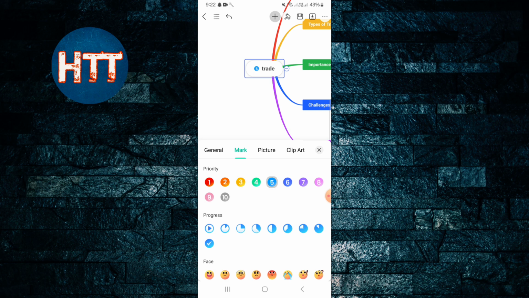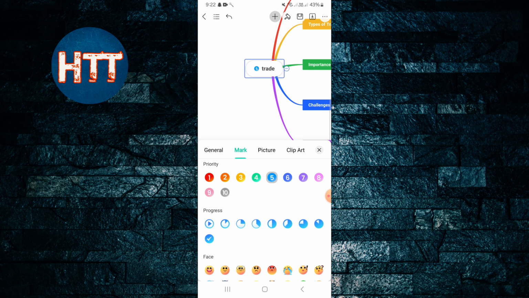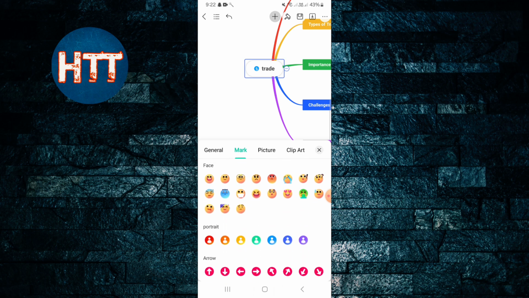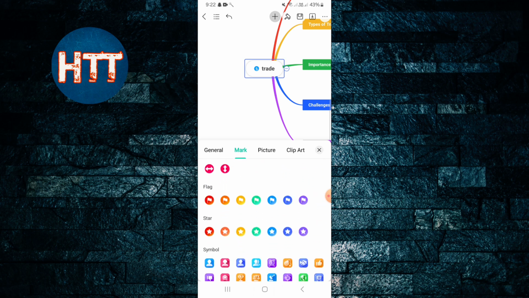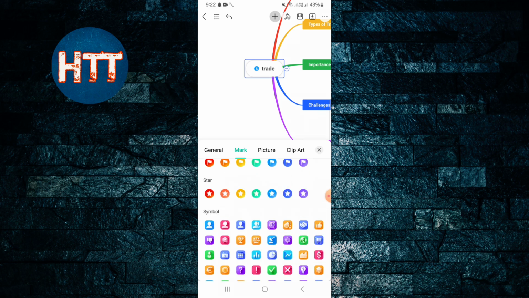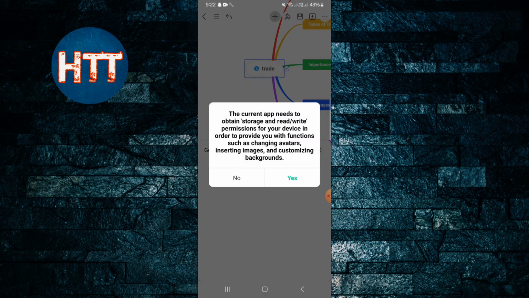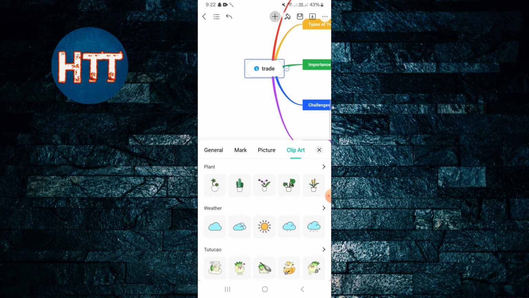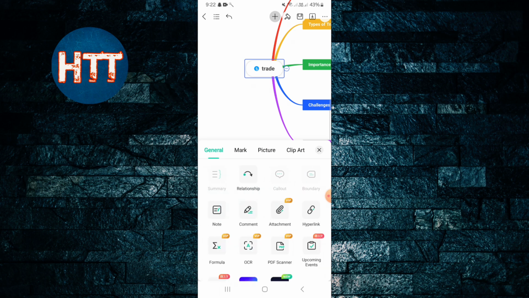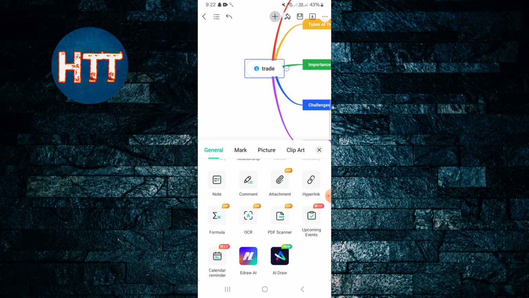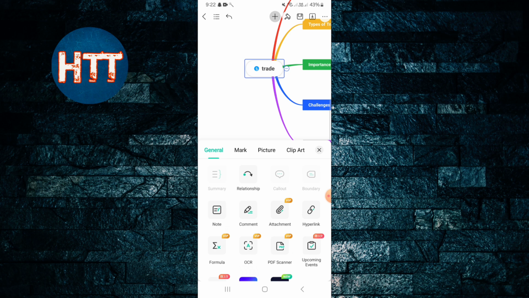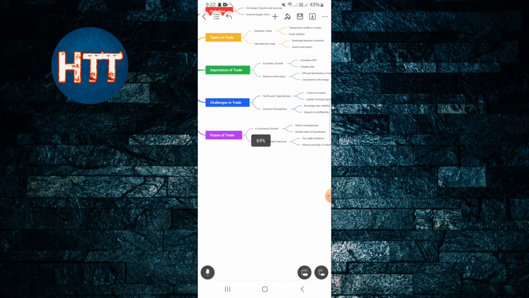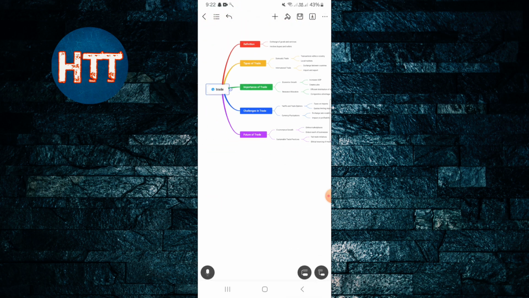You can choose the color and progress. You can also give progress here. You can choose face, portrait, arrow, star, symbol. So all the things are available. It's from color clip art. You can choose the clip art icon, and also in general you can add a comment or attachment. It's VIP, you just need to buy the subscription. So you can try, whenever you want to. Okay, I'm just going to choose this one.